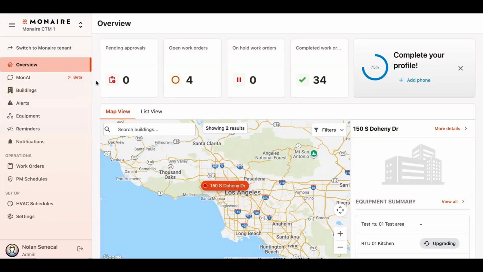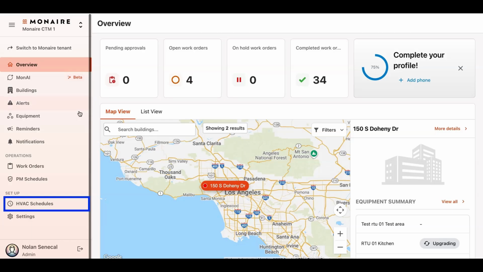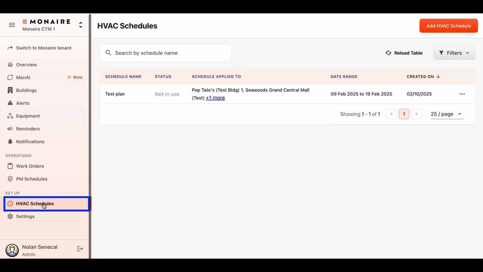This is a tutorial on creating, editing, and managing a HVAC schedule. Select the HVAC Schedules option listed underneath the Setup category. If there were any HVAC schedules previously created, they will appear here. In this case, there's a previously created schedule called Test Plan.